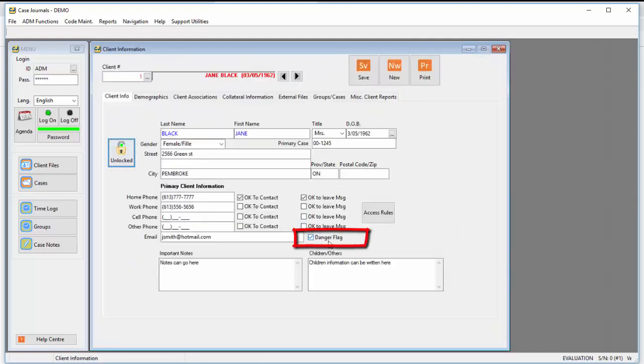This is a very non-visual way to mark a client's file that they may have some volatility issues. You can change the name of it, so if the client happens to see the screen, it really doesn't mean anything to them. By checking this, it has their name in red, which is a signal to the counselor that they may be a volatile client. Anyway, that's the first tab of client information.